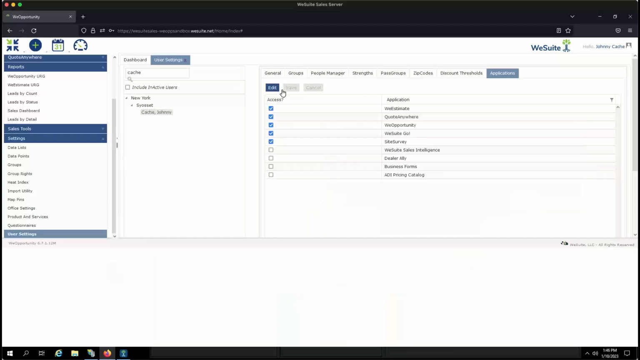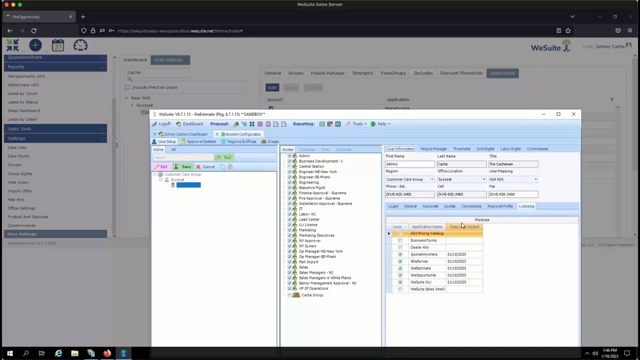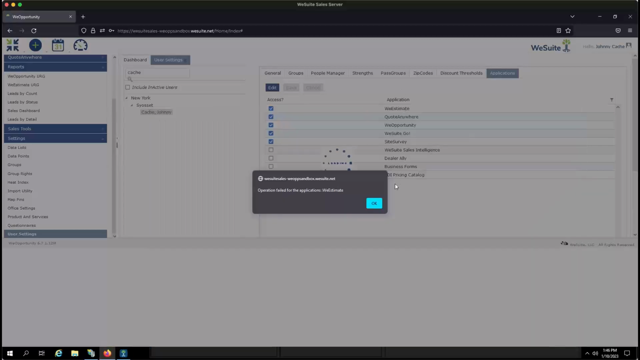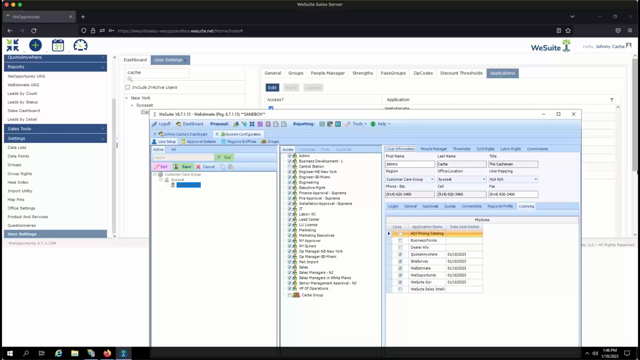But the functionality stays the same, right? You can go in here, edit, check it off to restrict it, or save it. The only difference that I find is that within WeOpportunity, it doesn't tell you the date. It just has the flag. So it'll just tell you access yes or no.